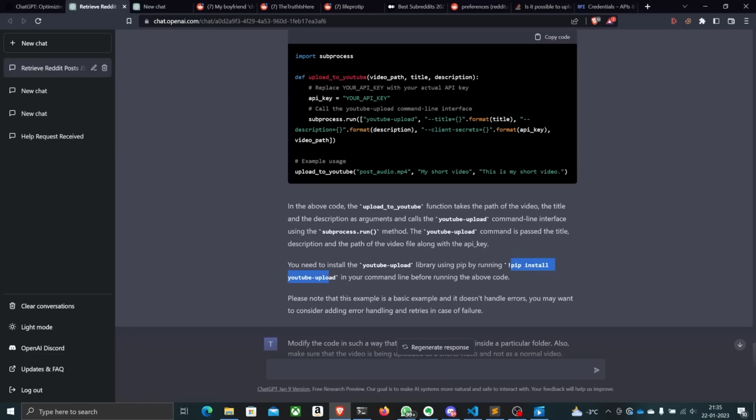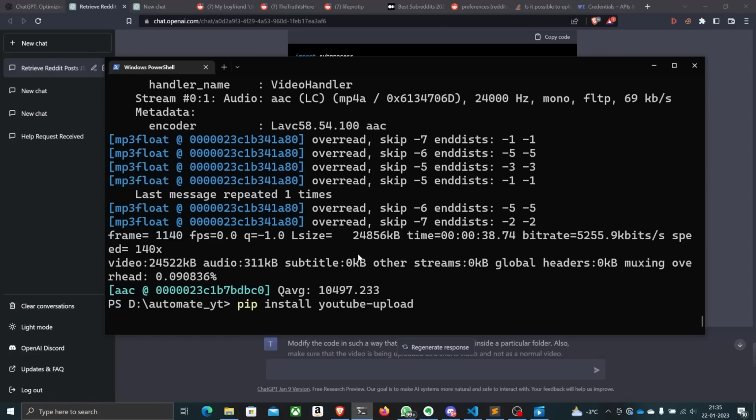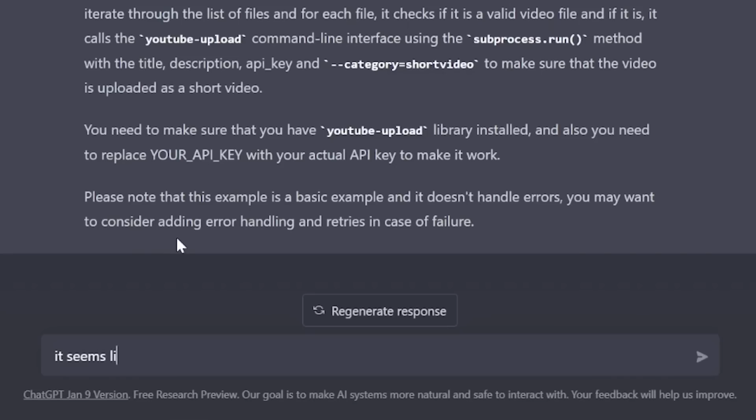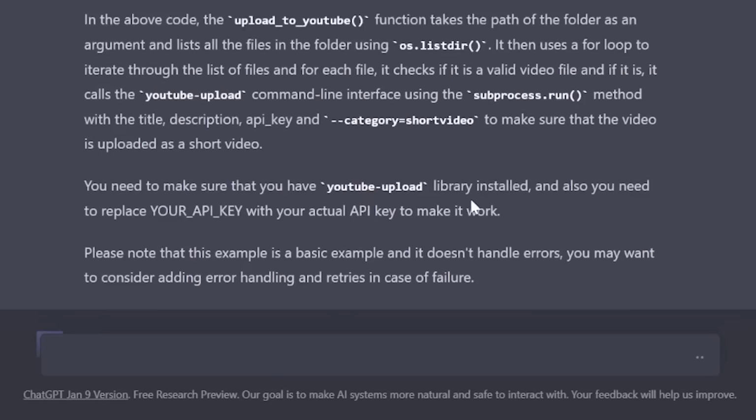I also need to install the YouTube upload library with pip. So I'll just copy the command and install it. Okay, so it seems like pip is not able to find the module named YouTube upload. So I'm gonna say it seems like there is no library that can be installed with pip install YouTube upload.